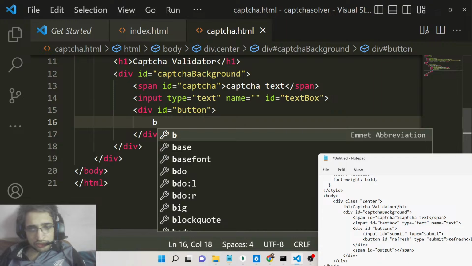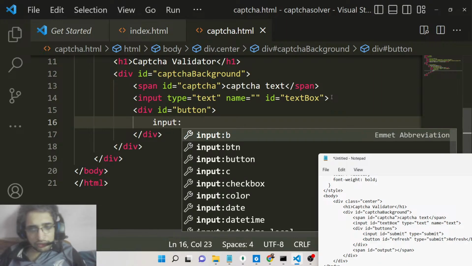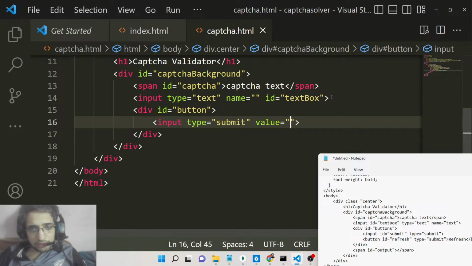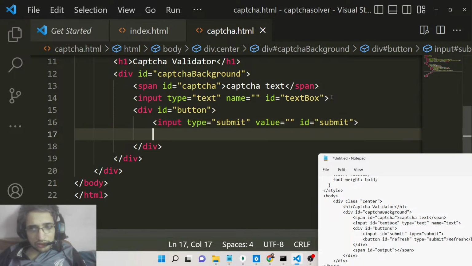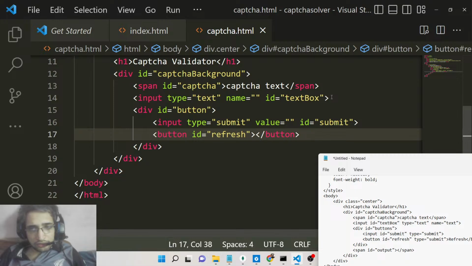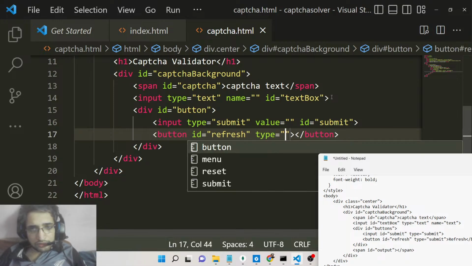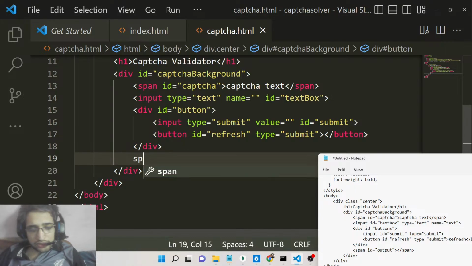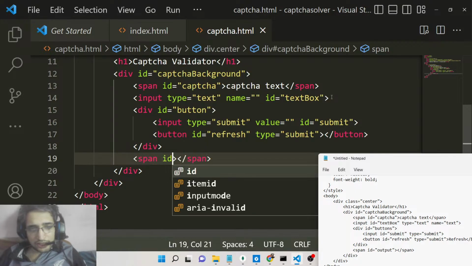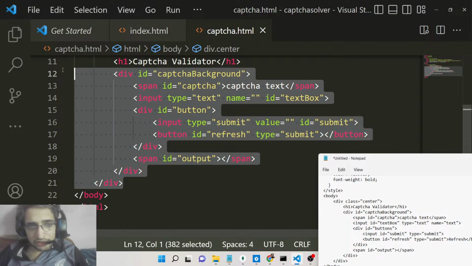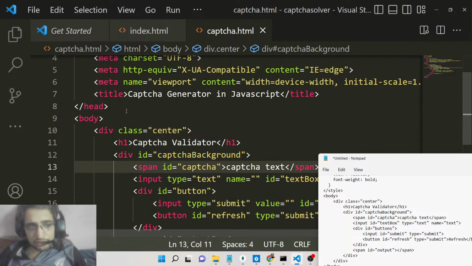The first button is to submit the captcha, so the input type will be submit. We will also give it an ID of submit. Then we will have another button with the ID of refresh to refresh the captcha. This will also be of type submit. Lastly we will show a span tag with the ID of output. Here we will show the result, whether the captcha is correctly written or not. This is all that is required for HTML.